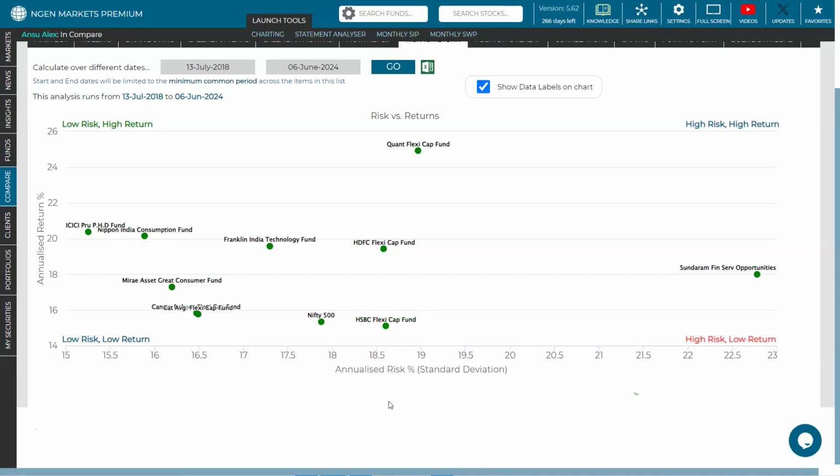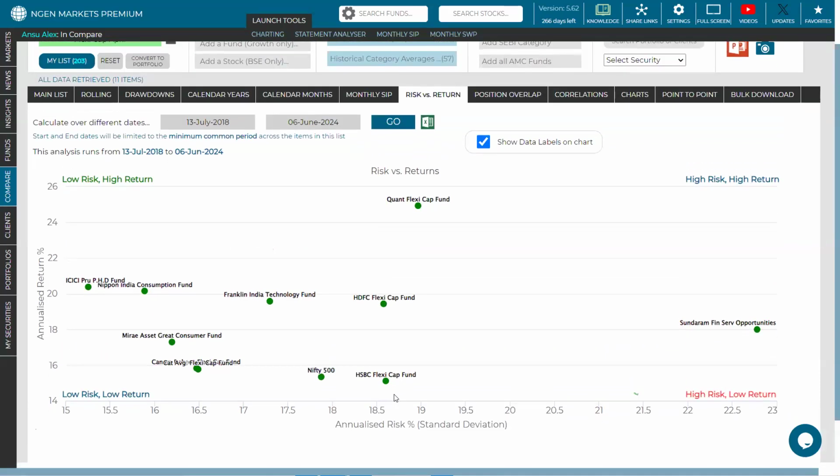So you could replicate the same analytics, a couple of the parameters that we just showed: drawdowns, risk versus return, comparison with CAGR, standard deviation, or for that matter, even point to point, on any list of securities that you add in the main list. For the webinar purpose, we added sectors and benchmarks. But you could replicate that by adding some mutual funds. This is how you can do it.